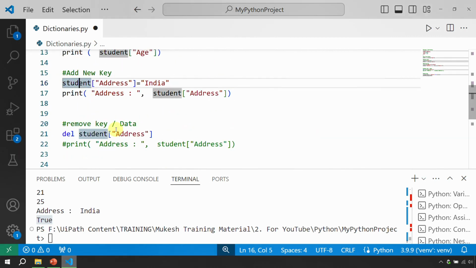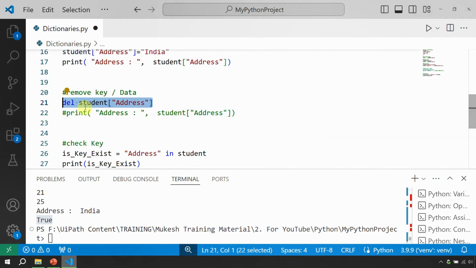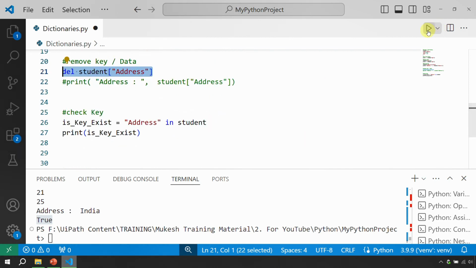But as soon as I change it to something like address, which by the way existed, here we added it, but then again we are deleting it, removing the address. That's why when you run this, it says false. Now if I put a new thing, let's say score, and run this, it is again going to come as false.